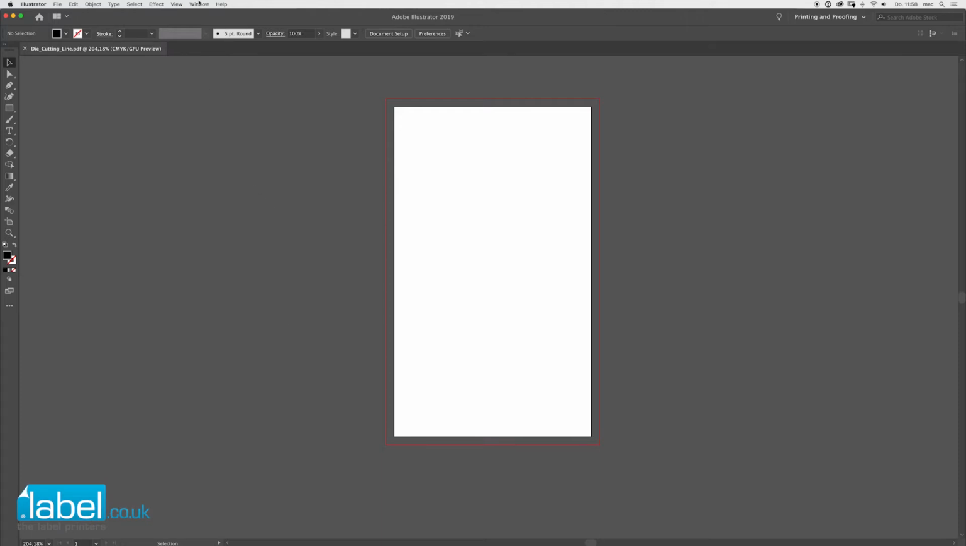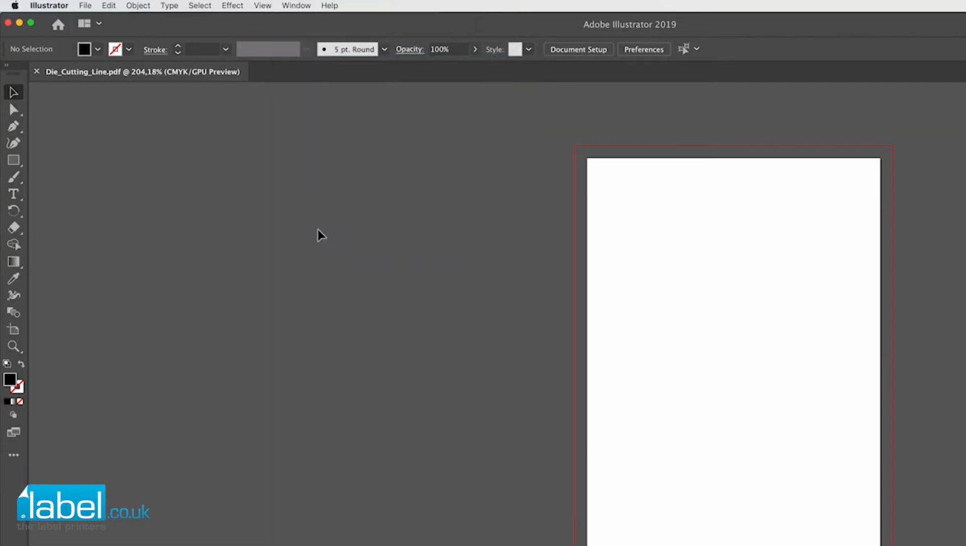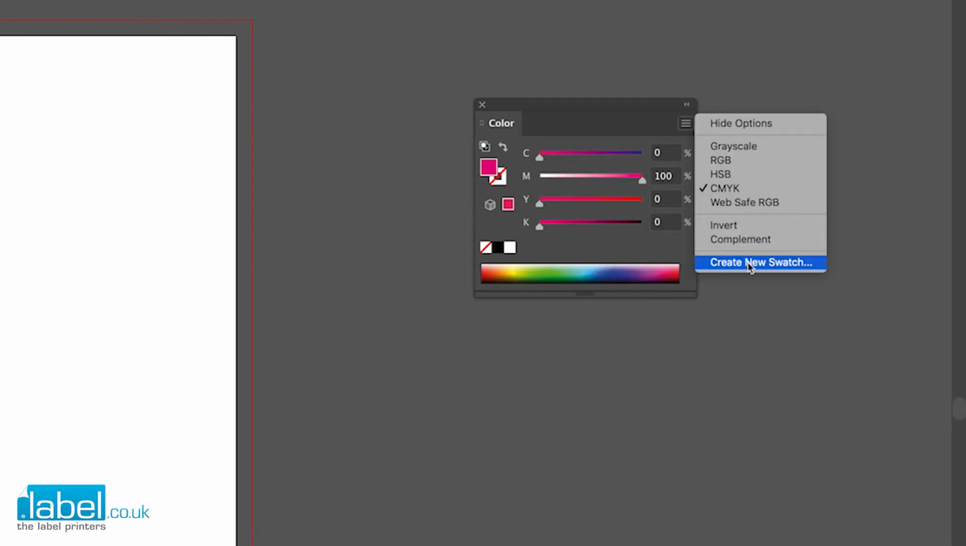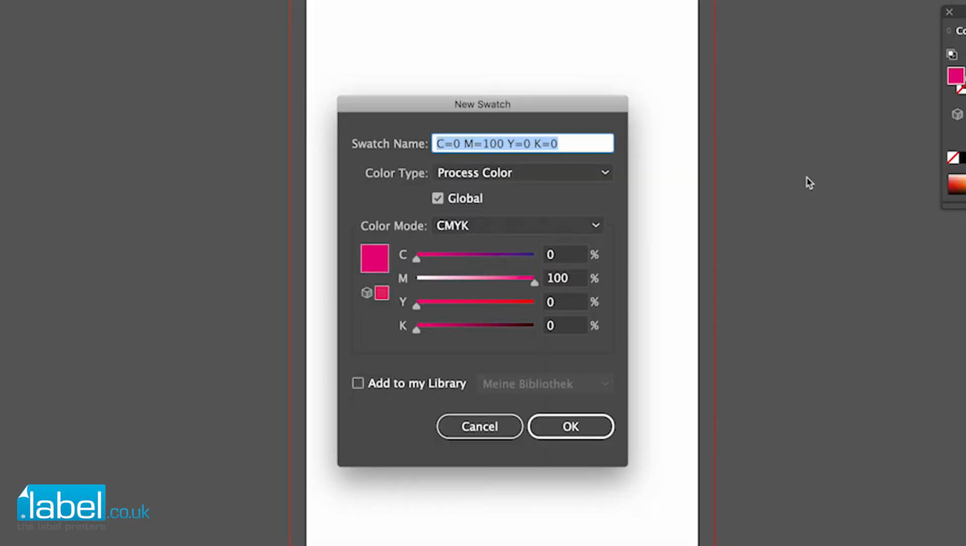Firstly, create a new colour swatch. To do this, bring up the Colour Management panel and click on the List function in the top right corner. Select Create New Swatch. Rename the swatch Die Cut. Please be aware that this is case sensitive, and change the colour type to Spot Colour.